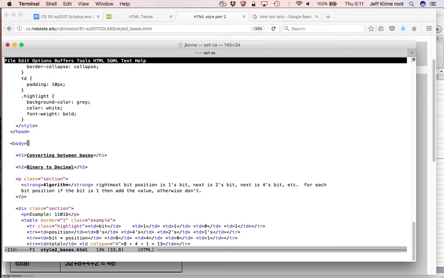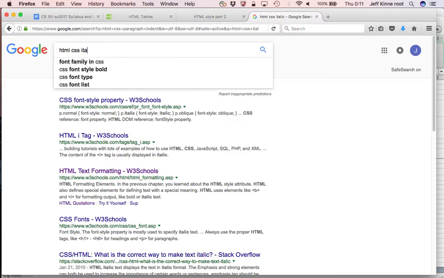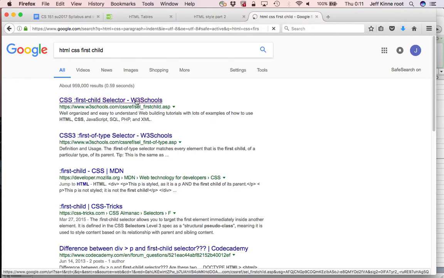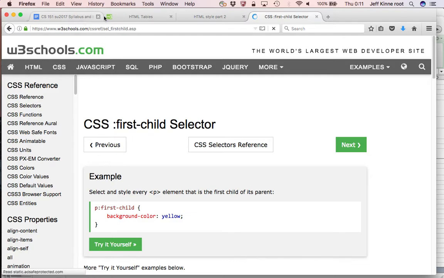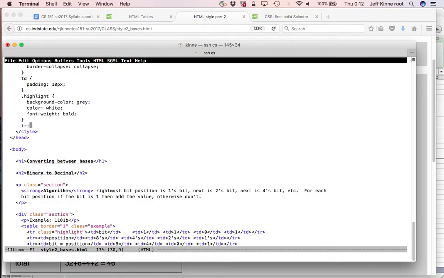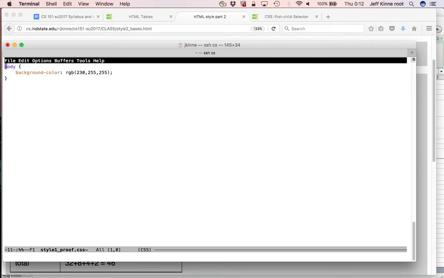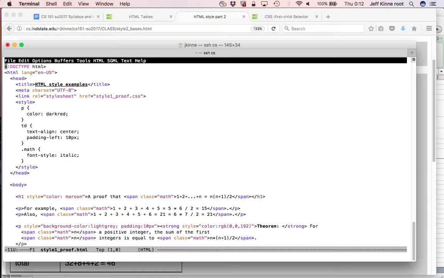Another way would be to use the first child selector. Alright, so this is something different, that if we say tr first child, this will be the first child of the row. We want to make it italics, whatever the italics was. We did that in the last style. Font style, okay.